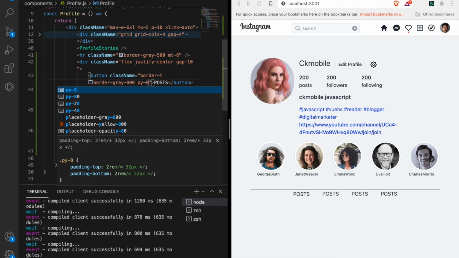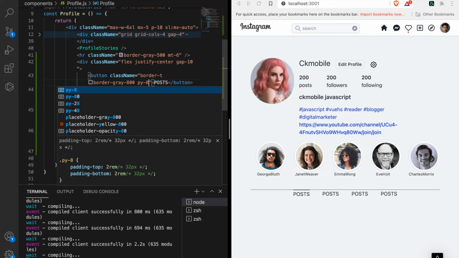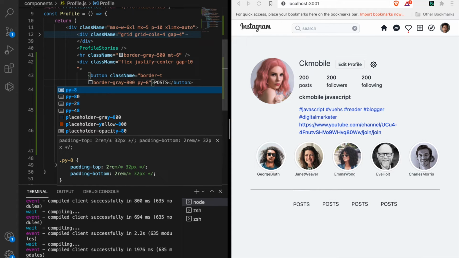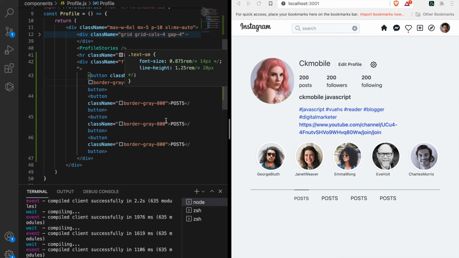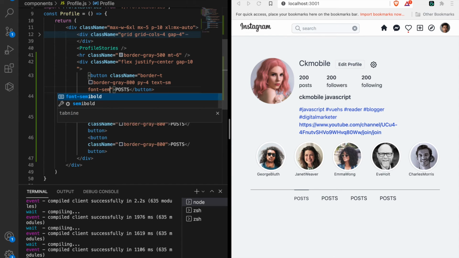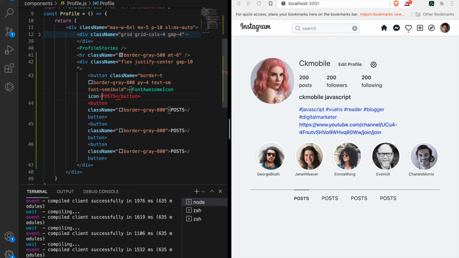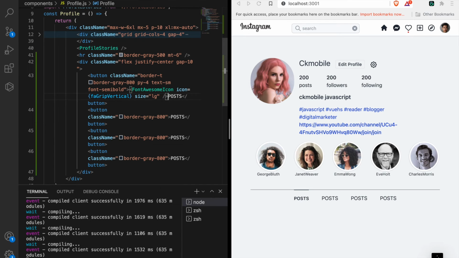So it has some padding on the top and also at the bottom. So we have the py of 4 units, and we want to make the text small, and this should be 4 units. And we also want to make the font weight semi-bold. So we use font semi-bold, and we will put the icon here. So we use Font Awesome, and then icon is equal to the grid vertical, and the size is equal to LG. So we save it.